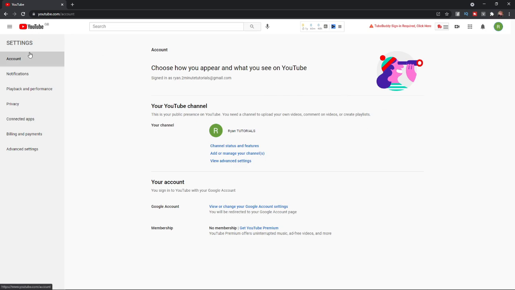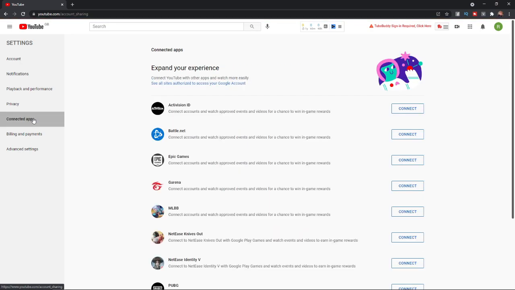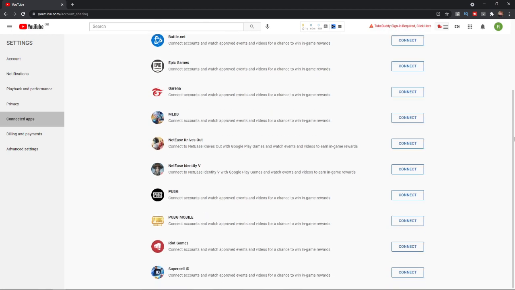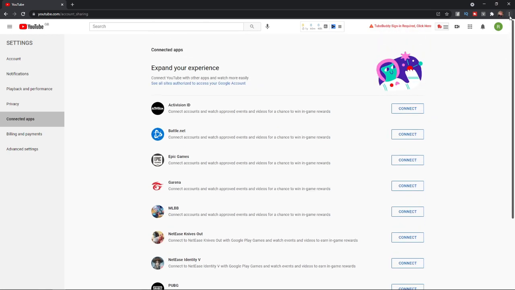And on the left hand side bar here, there is a couple of options. The one we will need in today's video is connected apps. And once you select that, you will be brought over to this page. And you can connect a whole load of apps to your YouTube channel. So for this example, we will be doing battle.net.